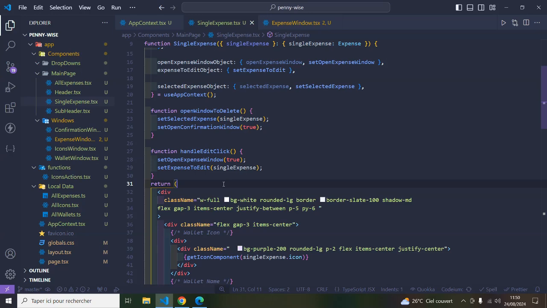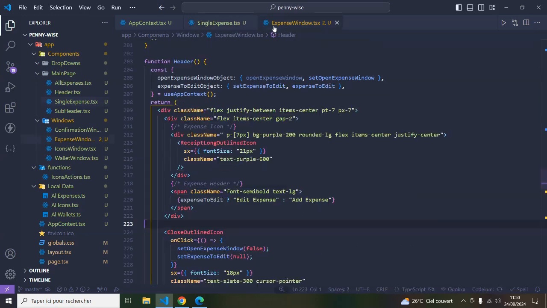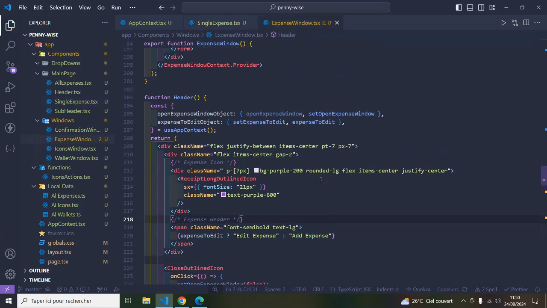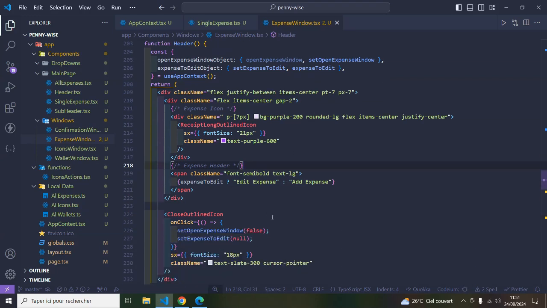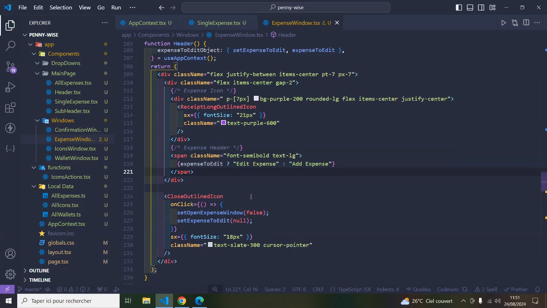So after doing this, we're going to go to the expense window, and into the header first we need to call the object set expense window to edit and expense to edit, and we're going to use this inside the header itself. So if it is not null, we're going to use the edit expense, otherwise we're going to use the add expense. And also when we click on the close button, we want to set the expense to edit back to null.